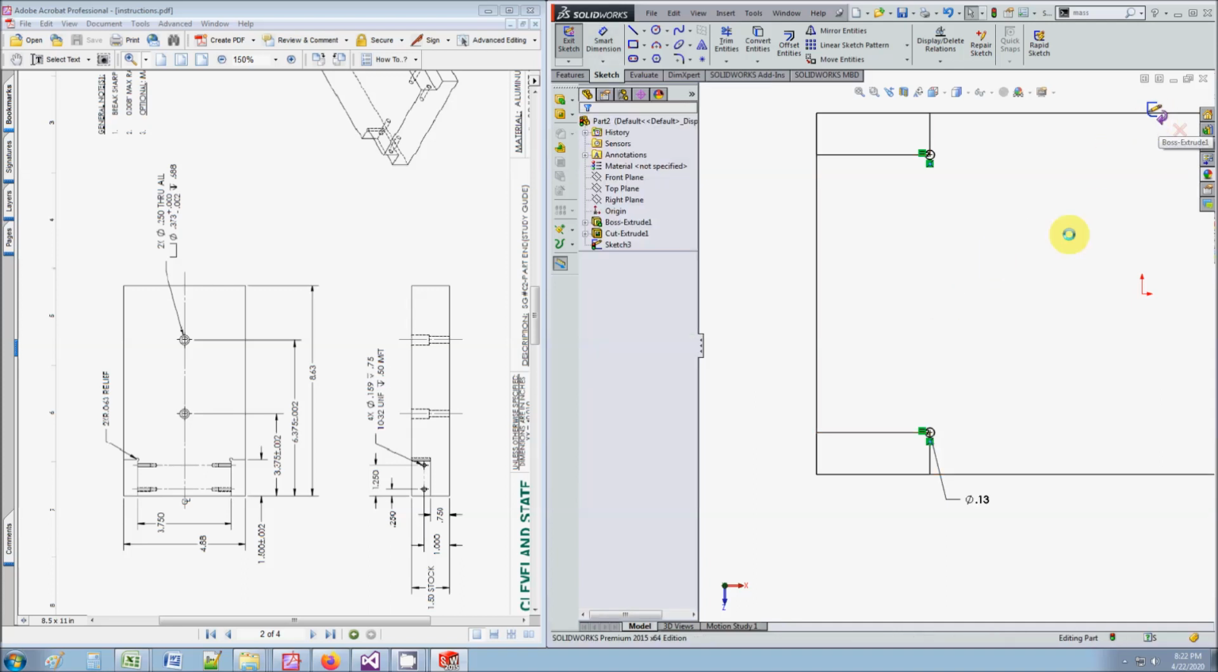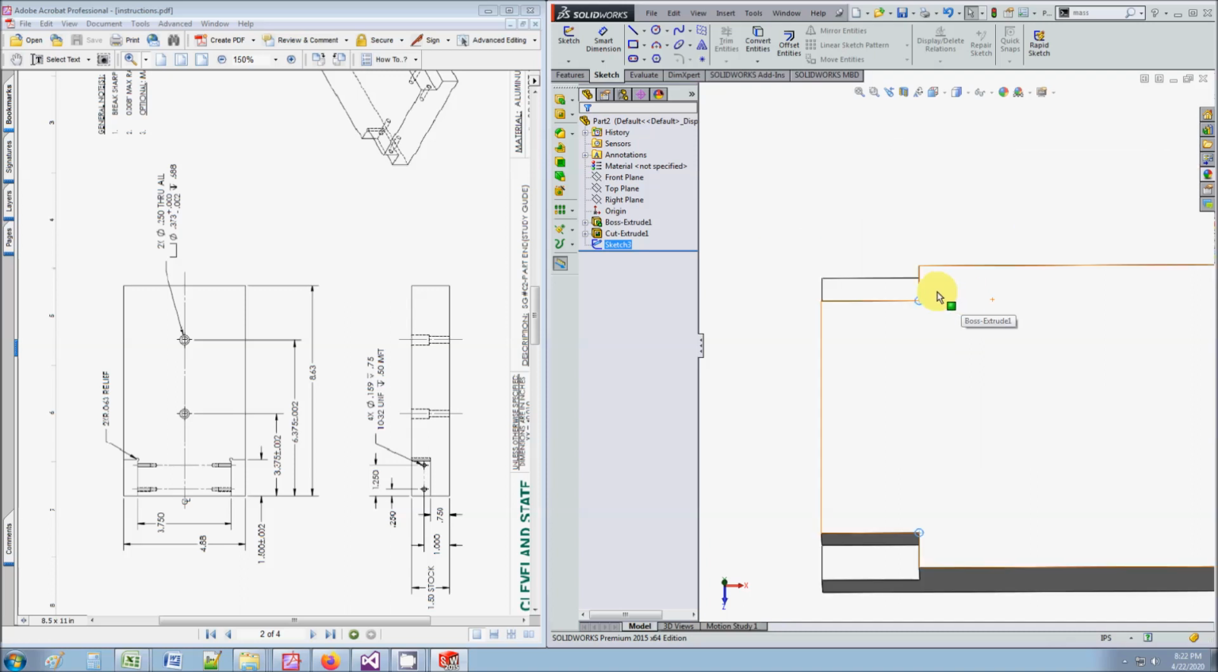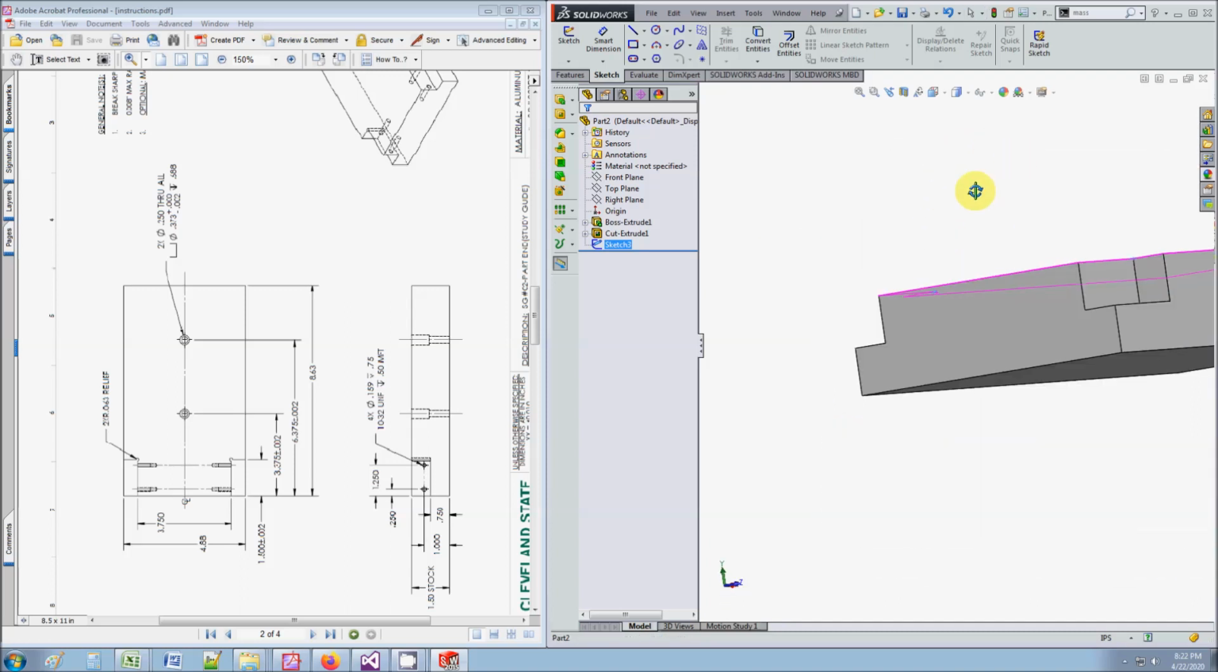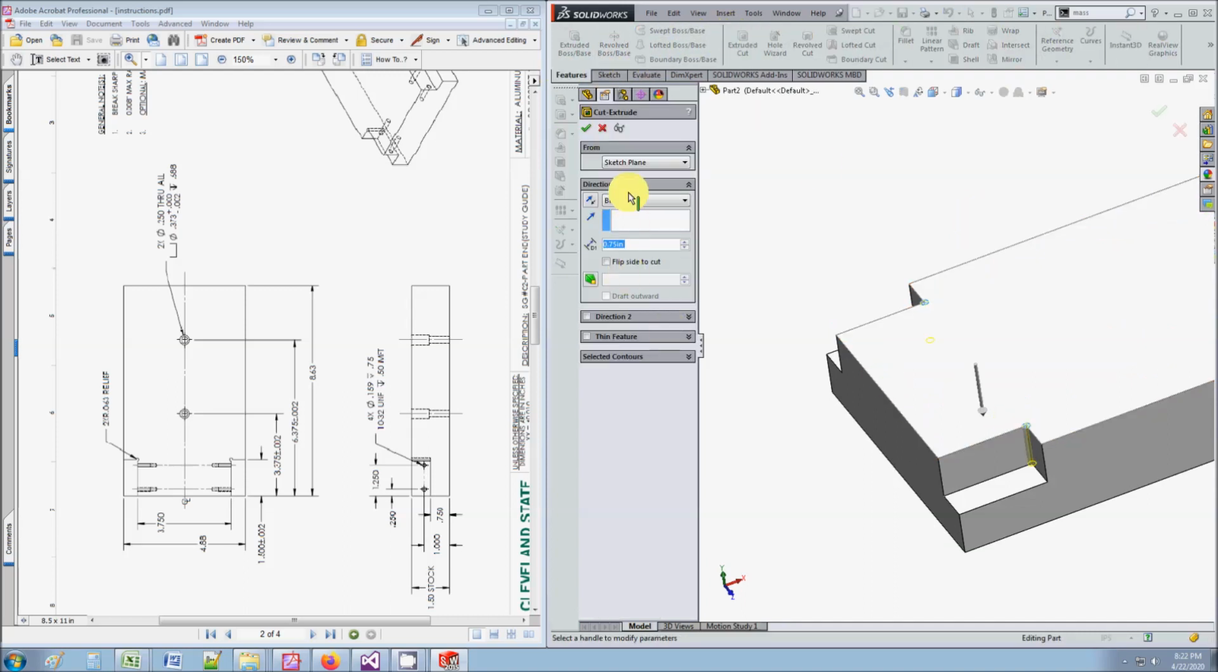I'm going to hit the exit tool here. And I'm going to go ahead and use the extrude cut tool now. So I'm going to go features, extrude cut. I'm going to select that sketch, and it's going to be up to surface, up to this surface. Click OK, and now you have the relief.